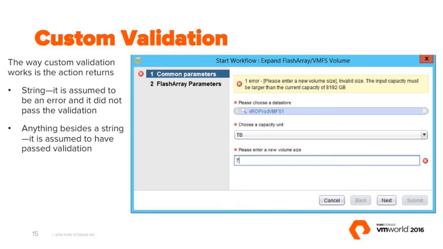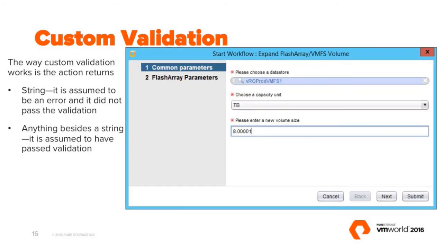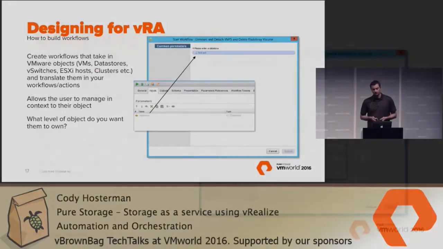And so then when you run the wizard, if I type in a size that's incorrect, it'll return that string, the error. Hey, 7 terabytes is not larger than 8. You need a different number. And you can see the error appears on the top. If I enter a right number, 8.00001, hey, it's bigger, maybe not much, but it's bigger. Looks good, we can move forward.